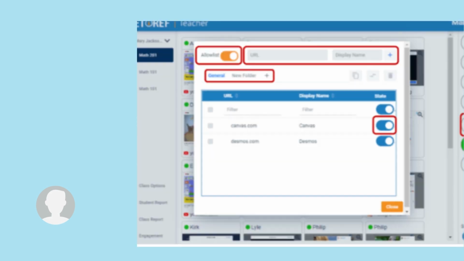Right, if you go all the way over to the side where the icons are, you'll see one that looks like the world or a globe. If you click on that, then you will see that you have an allow list that comes up first, and this will be orange.